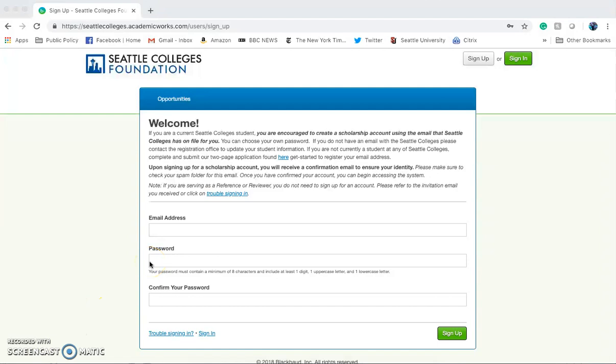You'll want to create a password with at least 8 characters. That includes 1 digit, 1 uppercase letter, and 1 lowercase letter. Once you have created an account, you will need to verify your email address by logging on to your email and clicking the verification link from Academic Works. Again, if you already have an account, continue to the Sign In button in order to sign in.